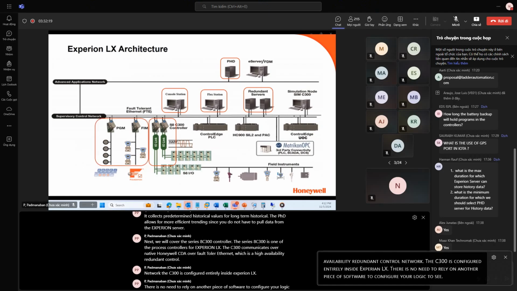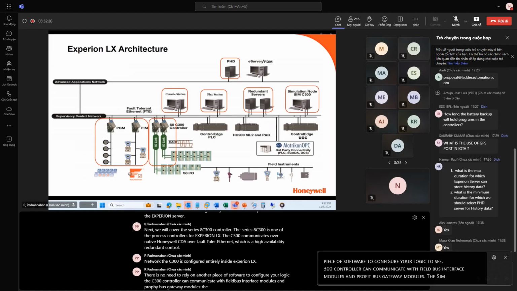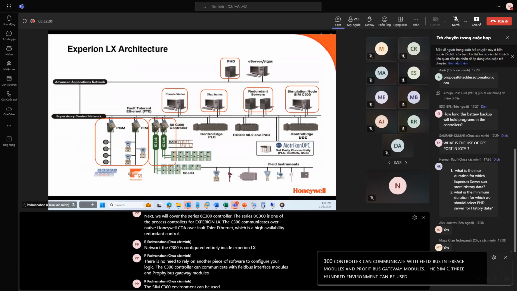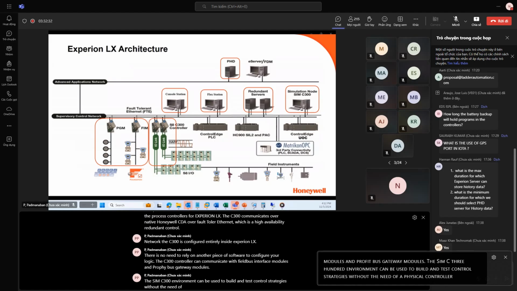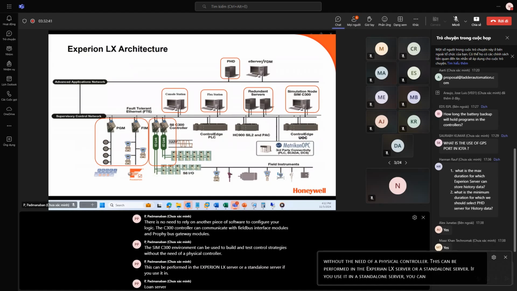The C300 controller can communicate with Field Bus interface modules and Profibus gateway modules. The SIM C300 environment can be used to build and test control strategies without the need of a physical controller. This can be performed in the Experion LX server or a standalone server. If you use it in a standalone server, you can export the strategies and import them into your Experion LX server.